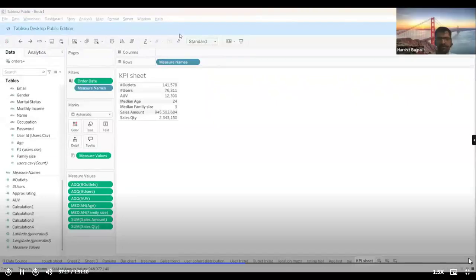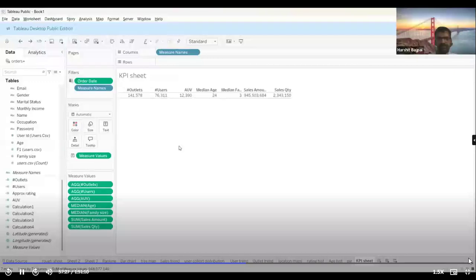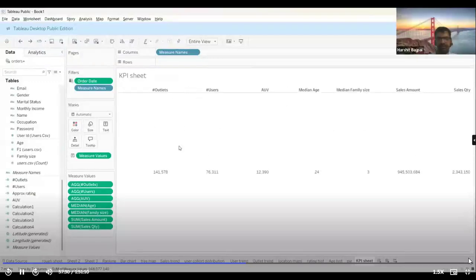Gaurav is asking whether outlets is a calculated field. Yes, Gaurav, it is a calculated field and it is nothing but count distinct of restaurant ID. And so we created the KPI sheet. Now we'll go and start building the dashboard.